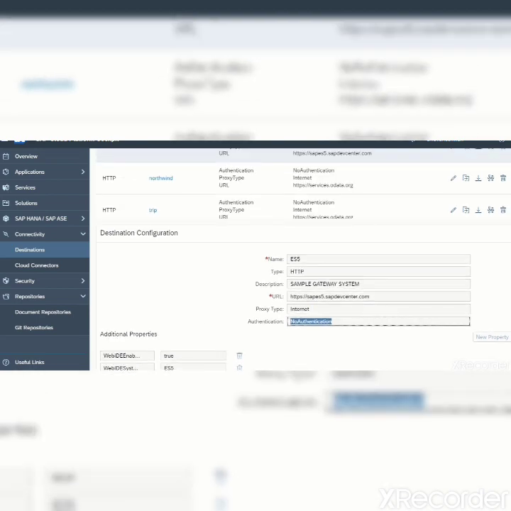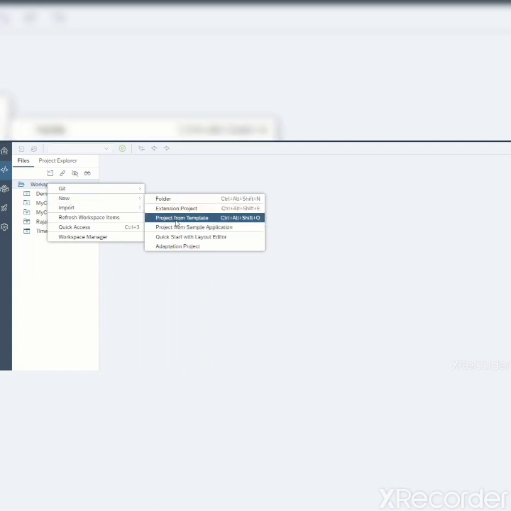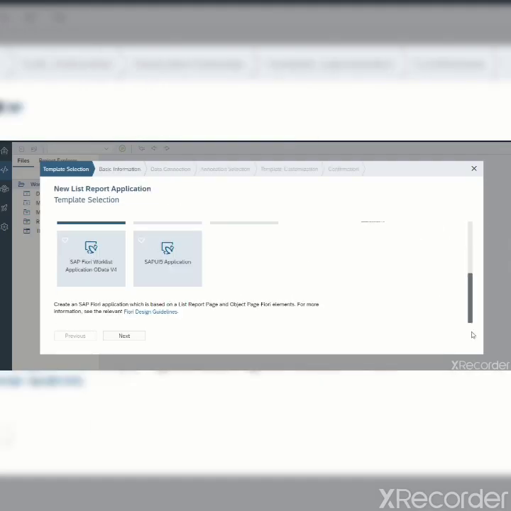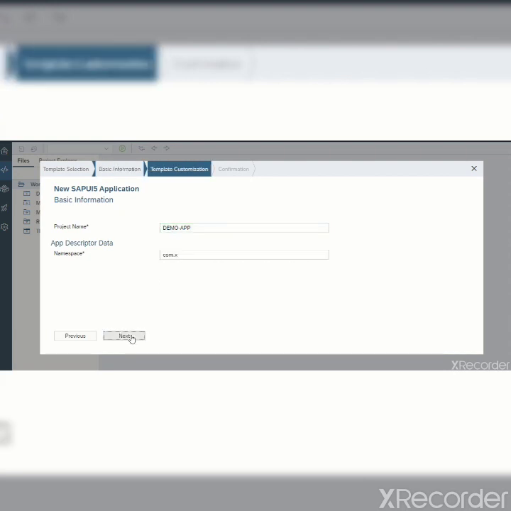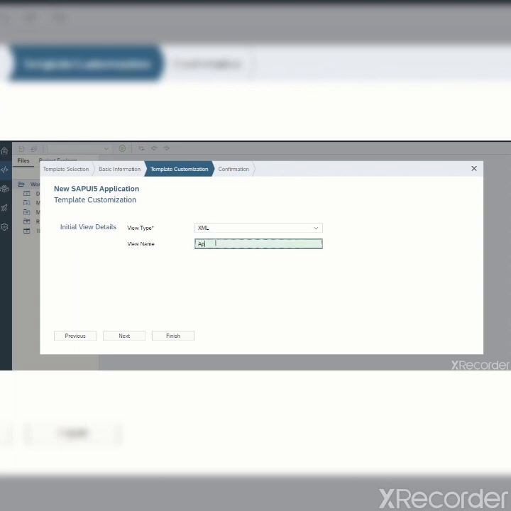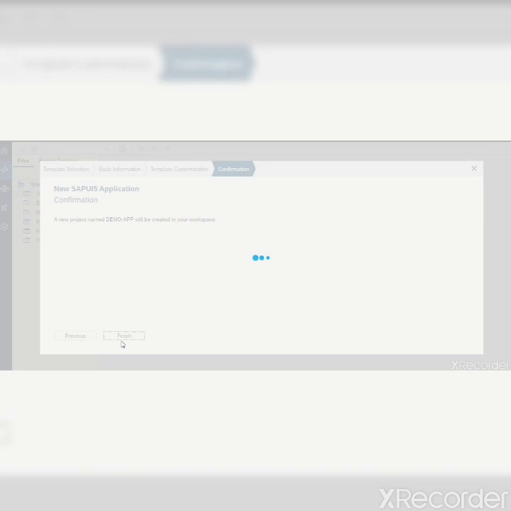As soon as you add the destination, it will be reflected in your Web IDE after 5 minutes. Then we can go ahead and create a new project here. Click on project from template. Here I will pick a normal SAP UI5 application. I will give a demo app namespace com.x, and I will give the name app and click finish.